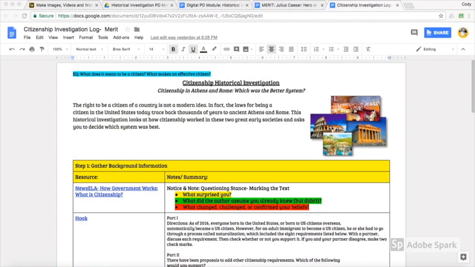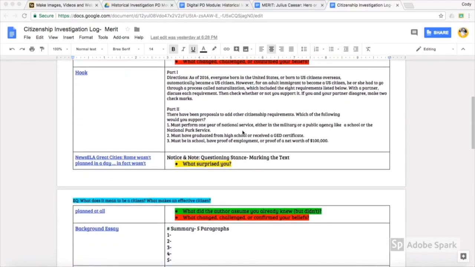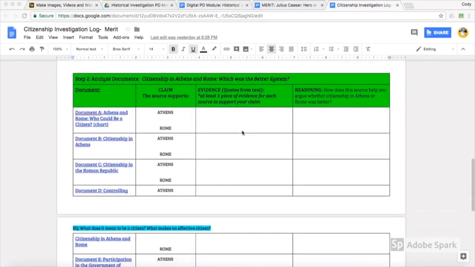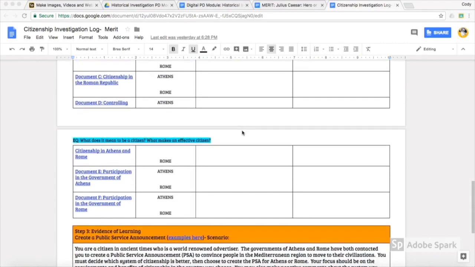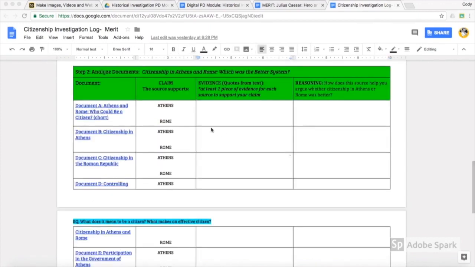You may also use QR codes located around the room to make the investigation more interactive or like a scavenger hunt. In this example, the investigation is split into three steps: background, to build context; document analysis, which includes scaffolding like reading strategies, graphic organizers, and questions to help students build their social studies skills; and lastly, evidence of learning.